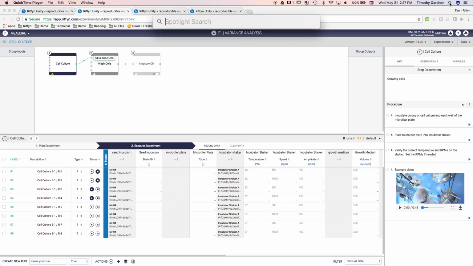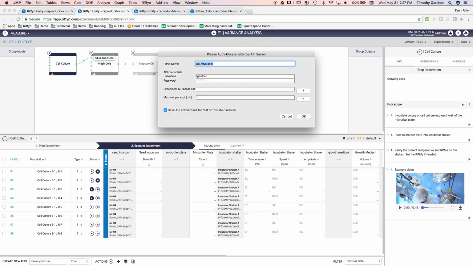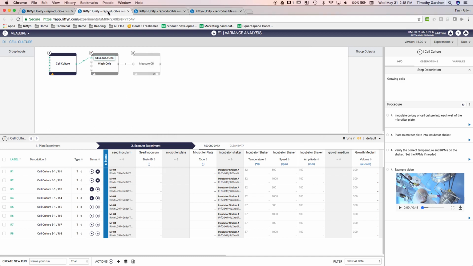So first, let me open JMP, and we've written an add-in for JMP that allows you to query the data from Riffyn. So I simply execute that add-in. It opens this query window where I set the API server, my login credentials, and then I need to enter the experiment and process IDs from Riffyn. So you get those from the URL of the process or experiment you're looking at.